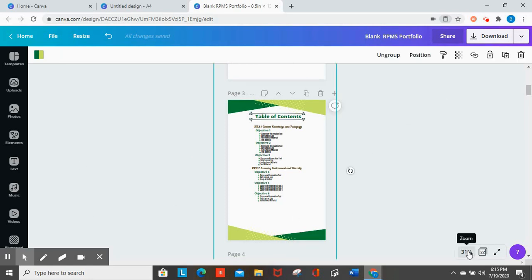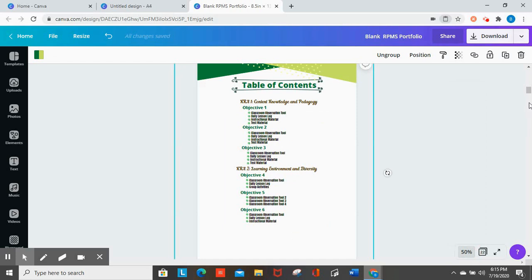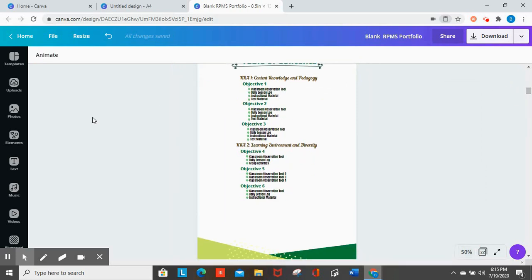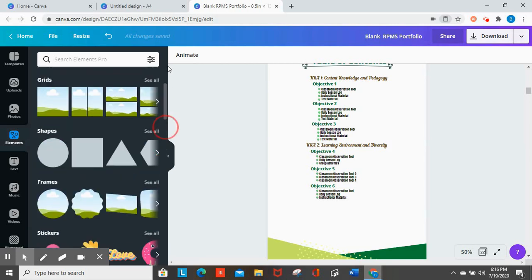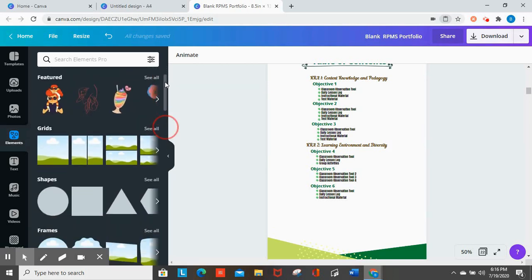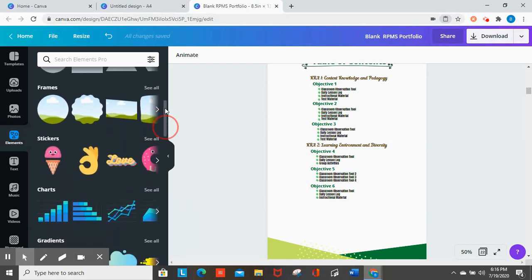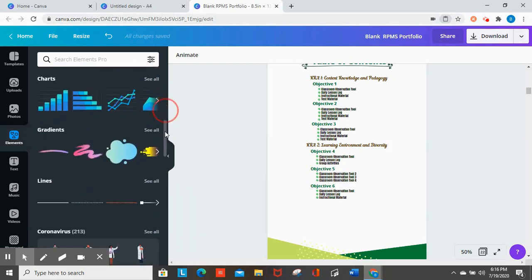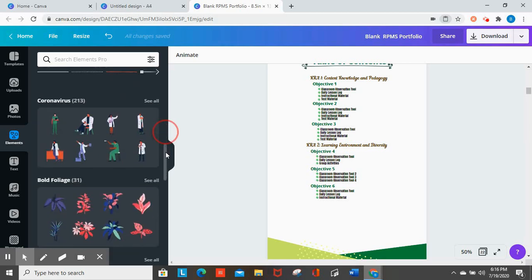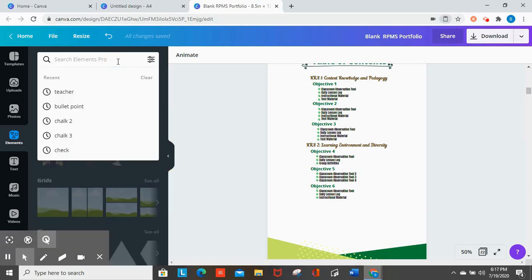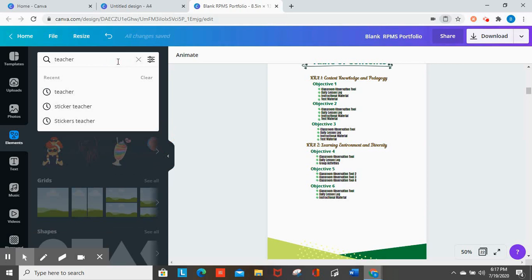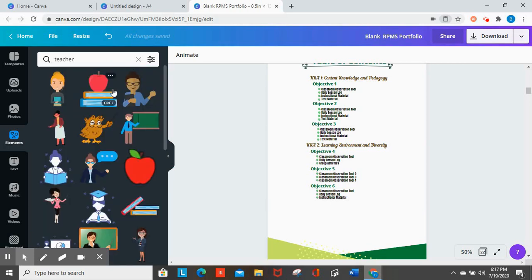May space pa, di ba? So, pag ayaw nyo ng ganyan, gusto natin, halimbawa, lagyan ng design dyan, like sticker, we just hover our mouse dito banda sa left side, and then click the elements. So, dito, marami kayong makikitang mga elements niya. So, merong featured, merong mga grid shapes, frames, stickers, charts, gradients, lines. So, for the stickers, you just have to search. For example, magsa-search lang tayo dito sa kanyang search bar ng picture. So, maraming options na lalabas.